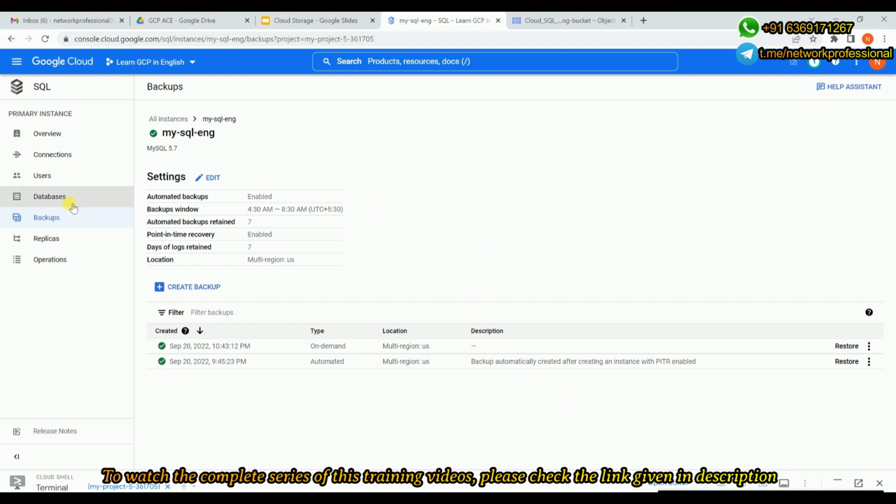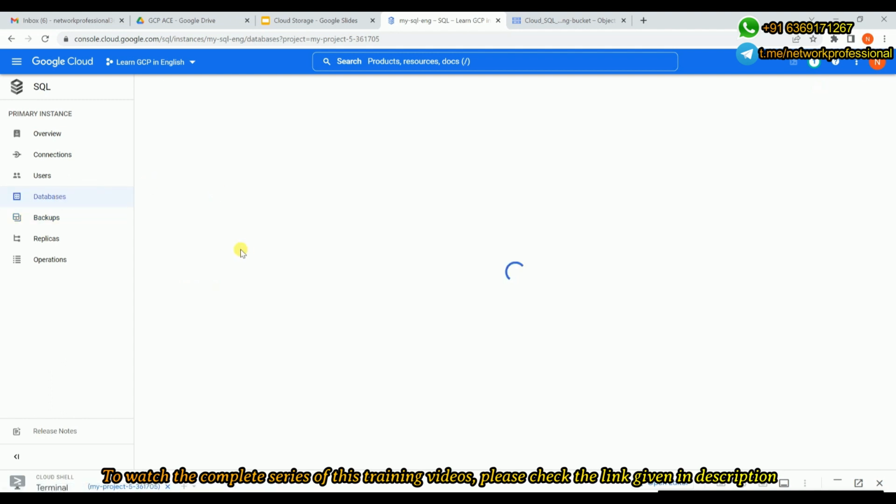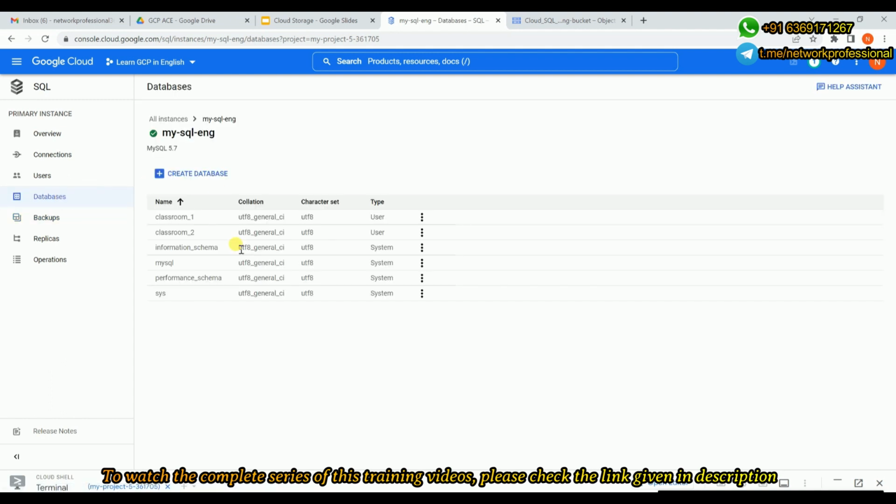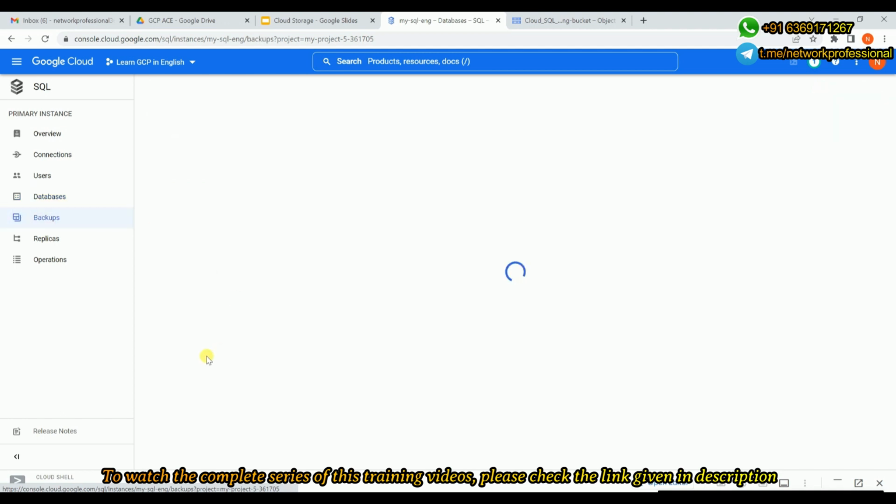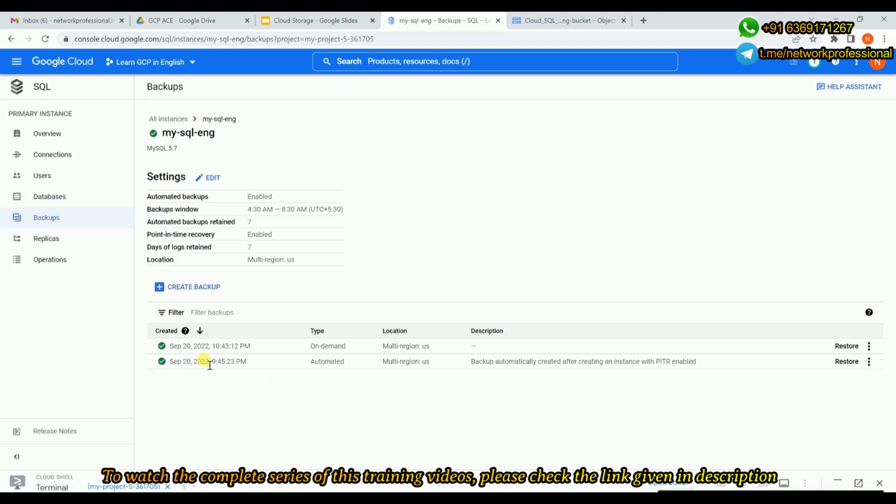One thing is, if you check here, by default, when we started the previous video, if you refer to the previous video, right, by default, when we create the instance, we saw only these four databases, right? The information schema, MySQL, performance schema, and sys. And classroom 1 and classroom 2 are the databases which we have created. It's not an automated one. As I said earlier, this backup is the first one, right? This is the one which is automatically taken at the time of instance creation. Okay, in case I restore this backup to this instance, then what happens?